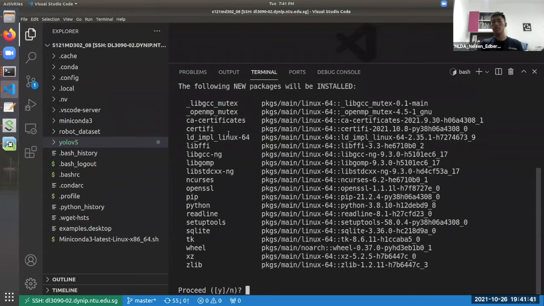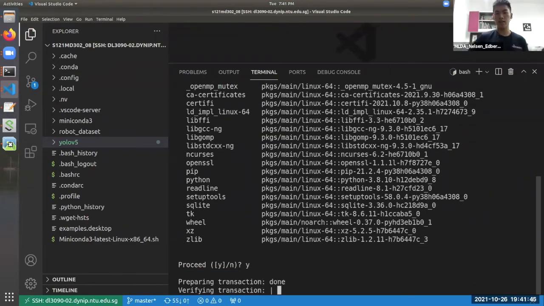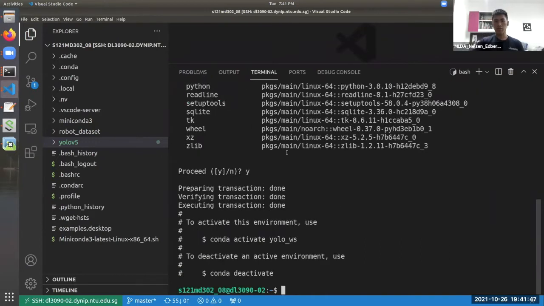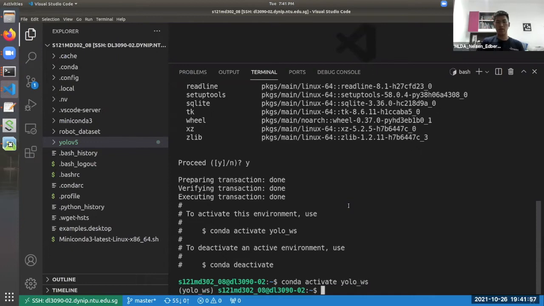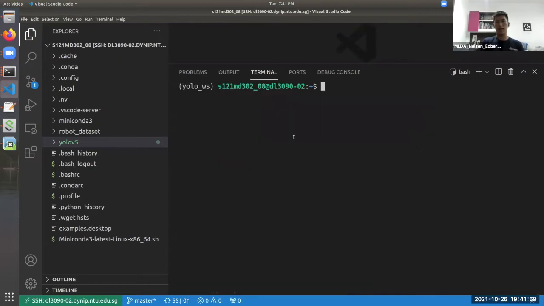Let's see whether it works. Yep. Proceed. Yes. So it's going to create a new environment called, conda activate workshop or something like that. So I'm just going to do that. Okay, so we're in here.